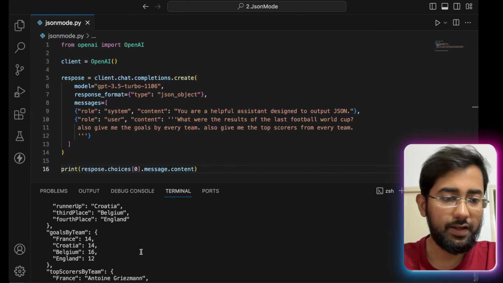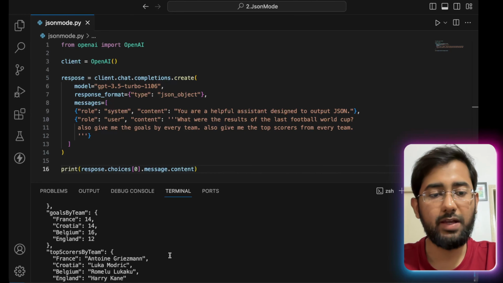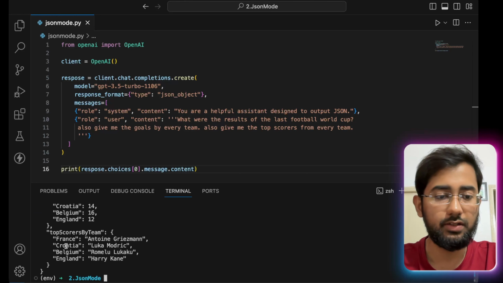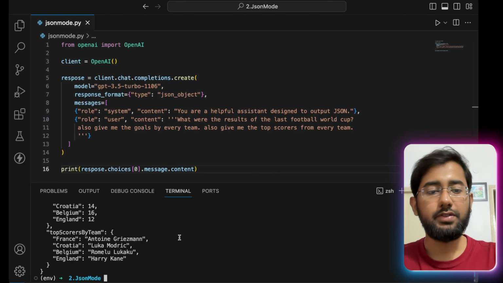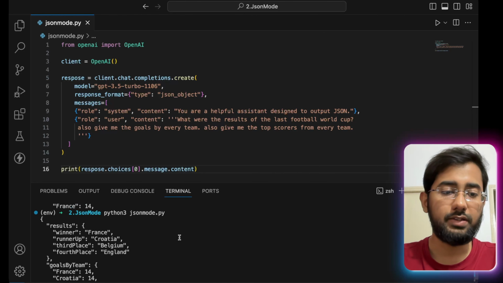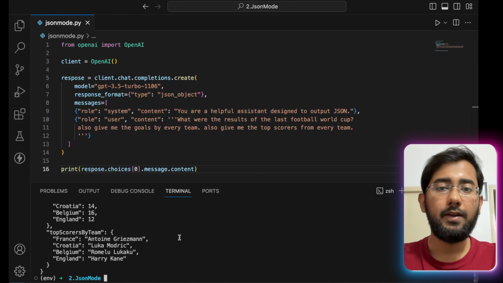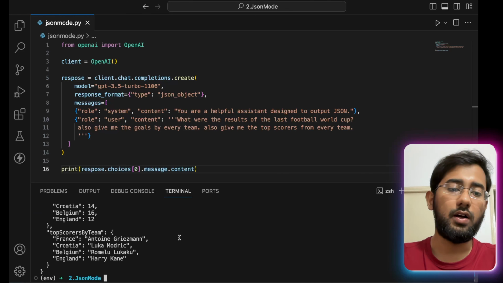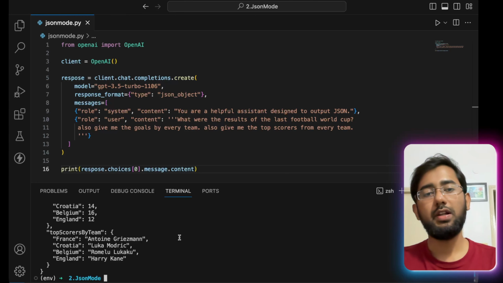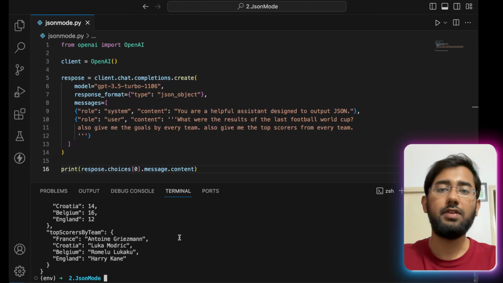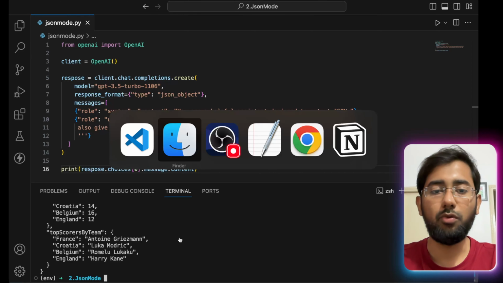Now this time it has given me the top scorers by team as a key, and the results are from 4 countries, but I asked it for every country anyways. So it looks pretty interesting, and the thing to note here is that it is giving me a valid JSON. Now this brings us to the last part of this video, where I'll mention, should we just go ahead and start using it, or is there anything that we should keep in mind when using the JSON mode?